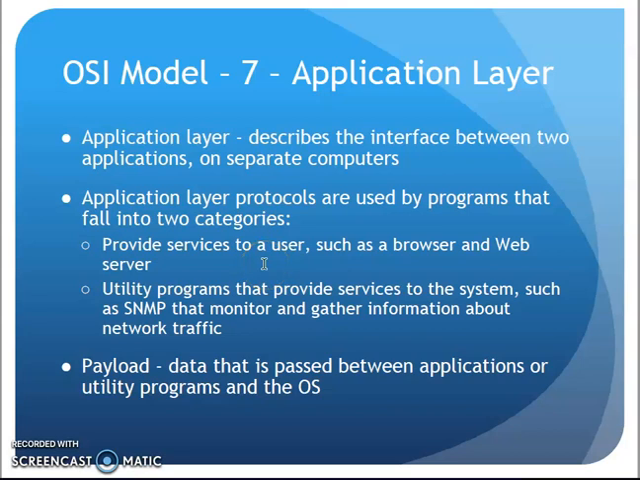I don't need a network to use Microsoft Word, but I do need a network to use my browser or my email application. They're kind of useless without it. So we're talking about those applications, that communication piece that's happening on the back.